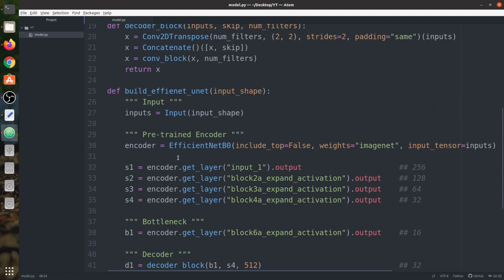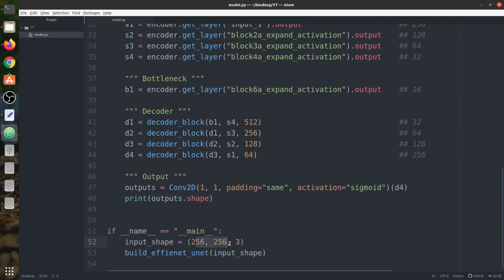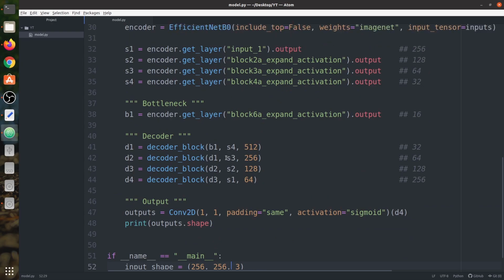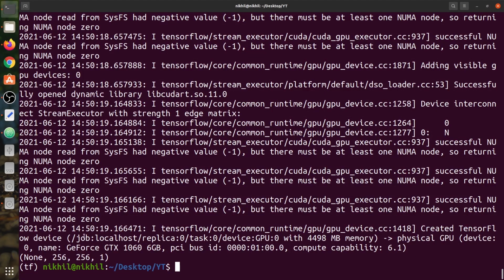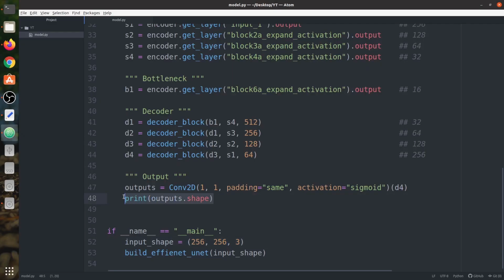So we started with the shape of 256 by 256 by 3 and we have passed through various layers: the pre-trained encoder, the bottleneck layer, then the decoder, then the output layer, and finally we get our mask, with the shape of 256 by 256 by 1. Okay, so we have both the input and the output correctly.